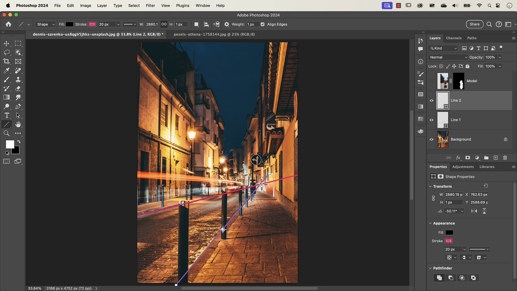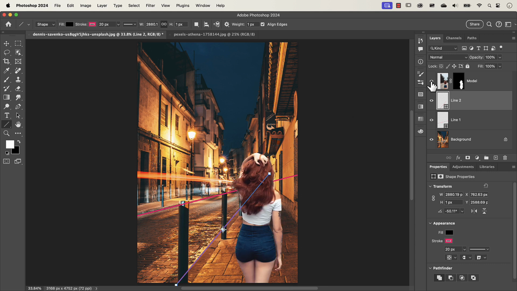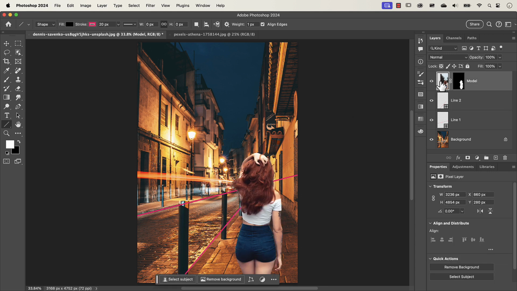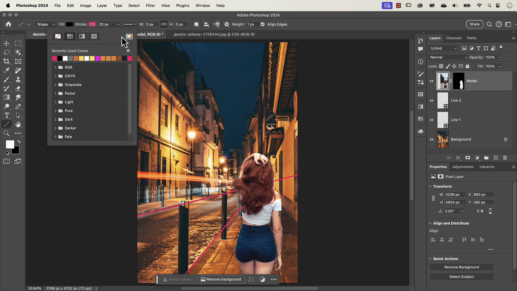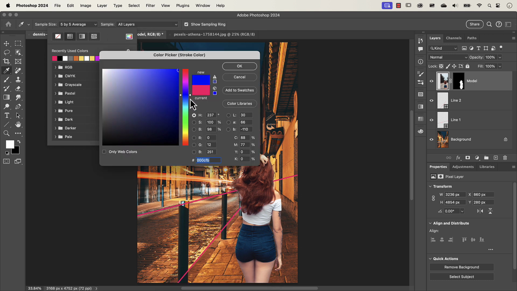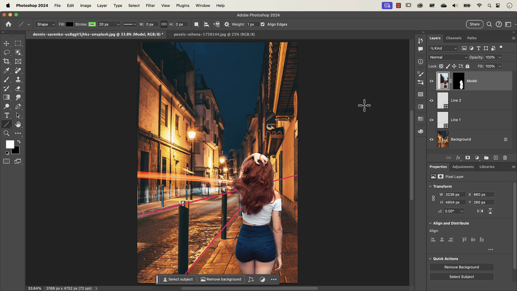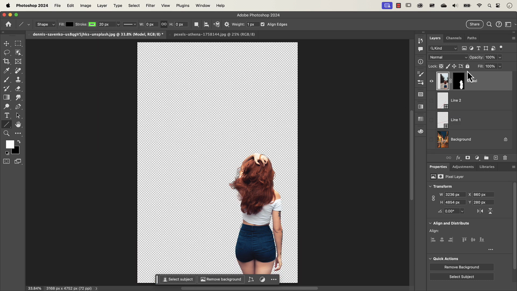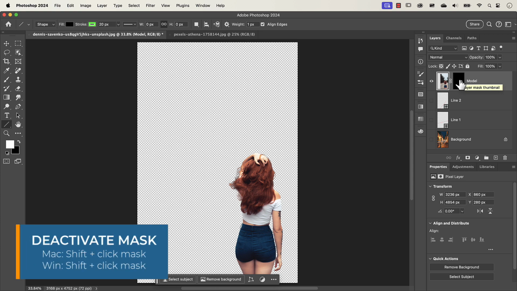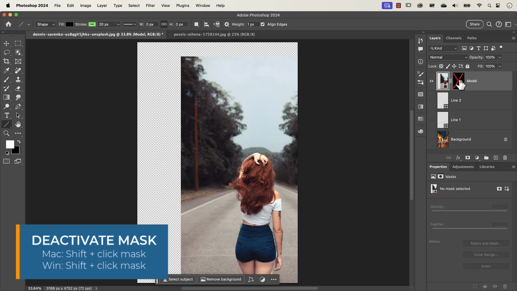Now we need to do the same for the model layer. So let's go to our model layer, just click on that. Now this time we want a different stroke just so we can differentiate ourselves from the background. So let's click on that, and I'm going to select maybe a bright green and then press OK. Click here outside of that, and for simplicity let's toggle all these off, and let's deactivate the mask by pressing Shift and clicking on the mask.